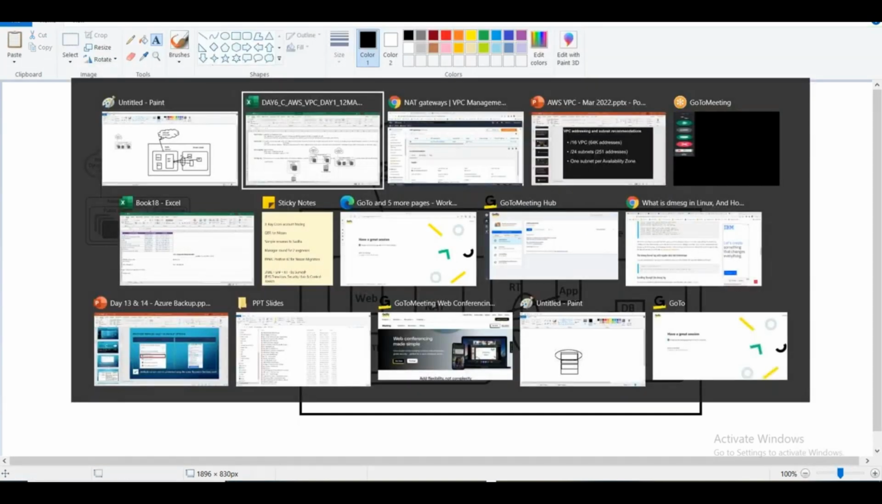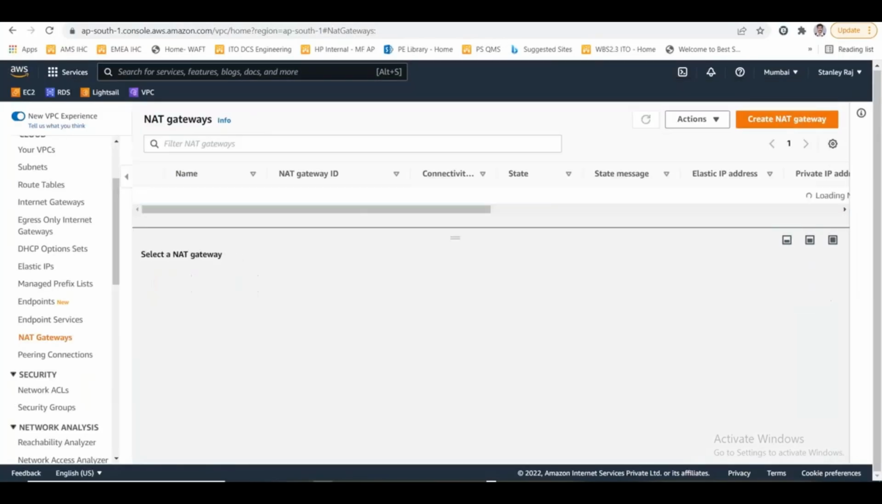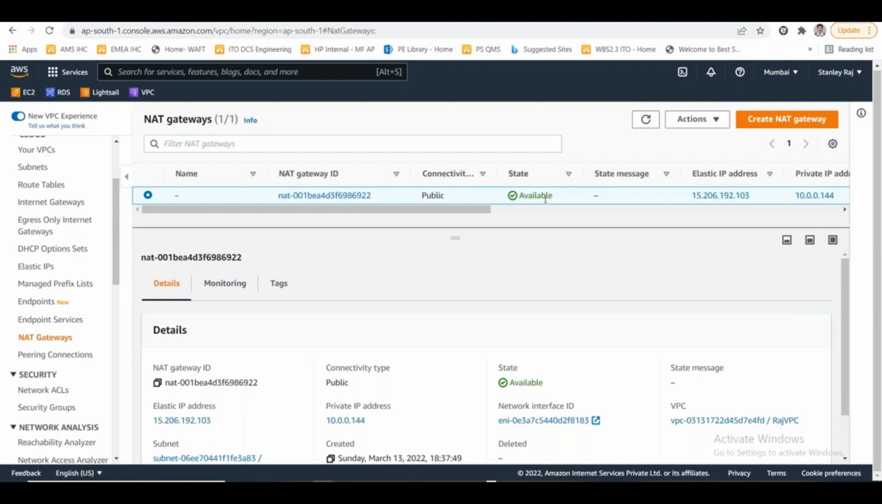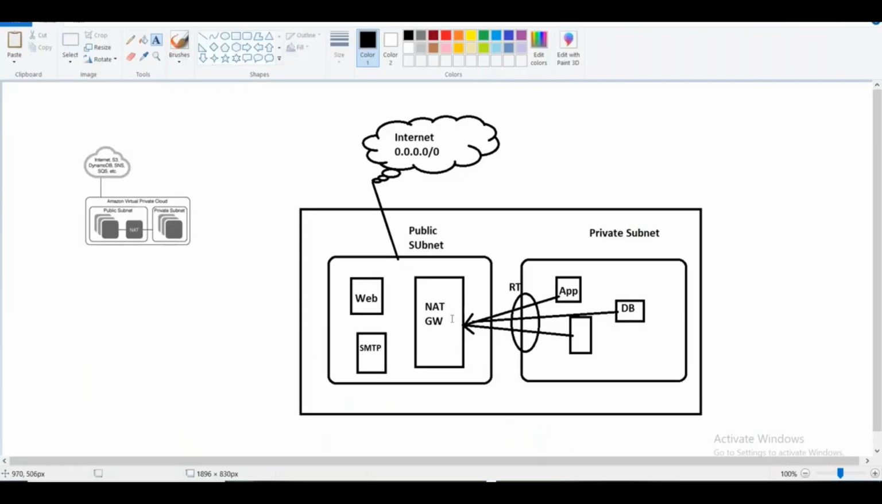Okay, let's wait for a couple of minutes. I think it should have been created. Let's refresh. Okay, it's available. You can see that the IP address is assigned, and the NAT gateway will have two IP addresses. There are two sides of the connection, right? So here you have a private IP address that will connect to these machines in a private range.